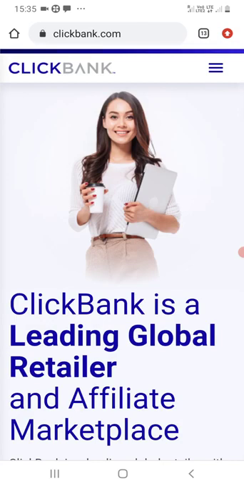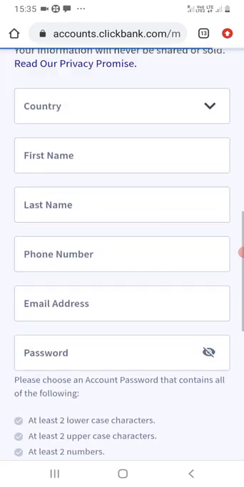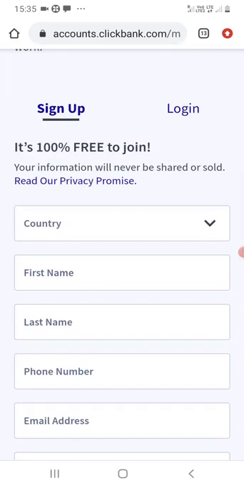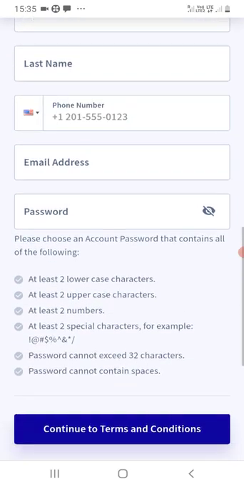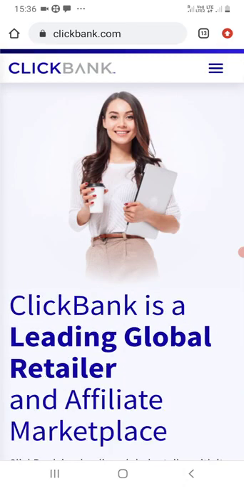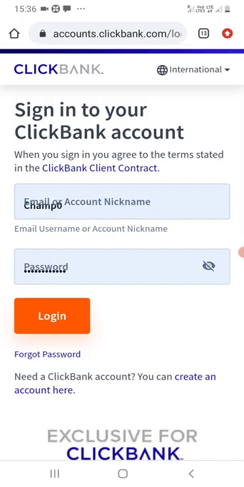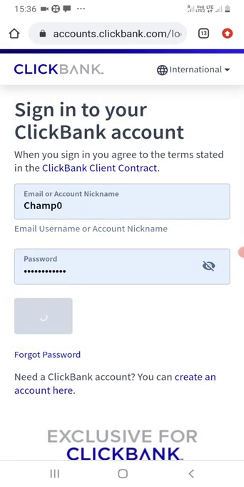What you will do here is you will make an account on clickbank.com. Just go to the sign up link here and make an account. Okay, it's completely free. Select your country, first name, last name, phone number, email address, password, and you can make an account. Okay, so what we will do here is I will log into my Facebook Clickbank account first, then I will show you which product to pick and how to promote it.